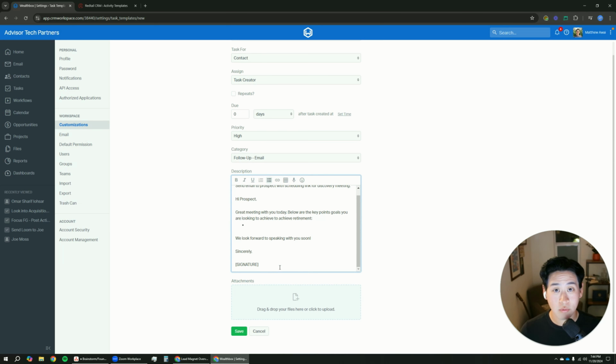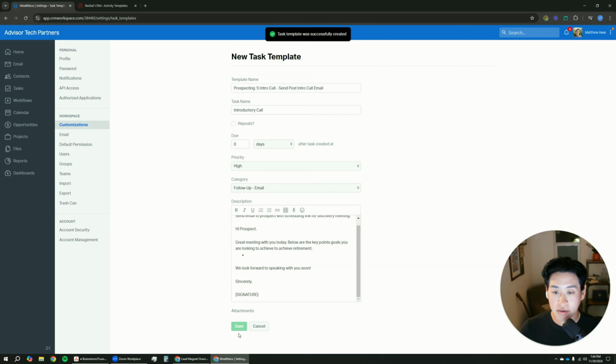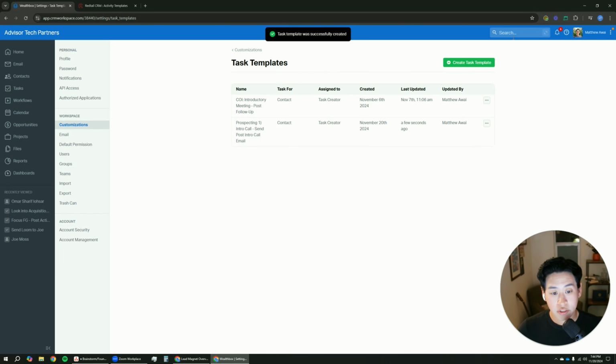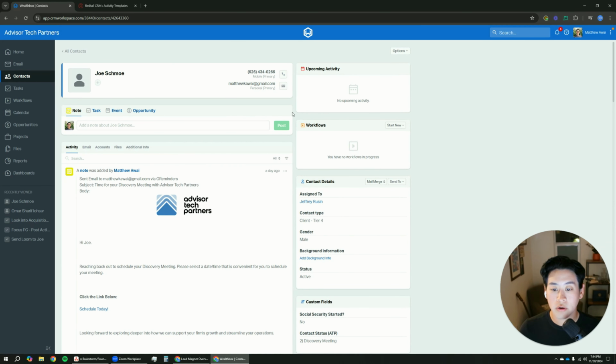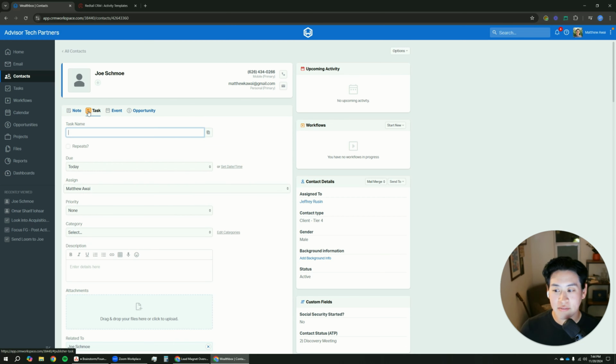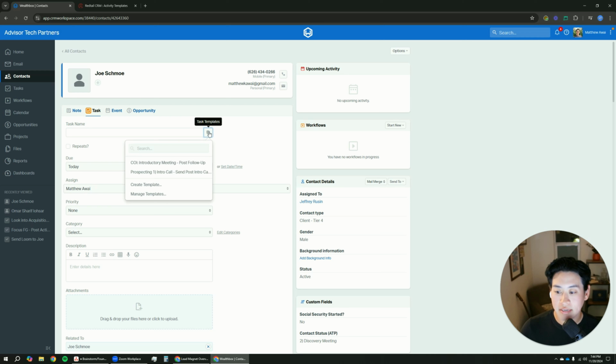And that's it. Once we're done here, we'll click that green save button. And now I'm going to show you what it looks like. We can go over to our example client, Joe, and we are going to launch this activity template. The way you do that in your new CRM as a task template is by clicking on the task tab. And right next to the task name, you will see this little box, and it'll pop up and indicate that these are where you launch your task templates. So we'll click task templates.